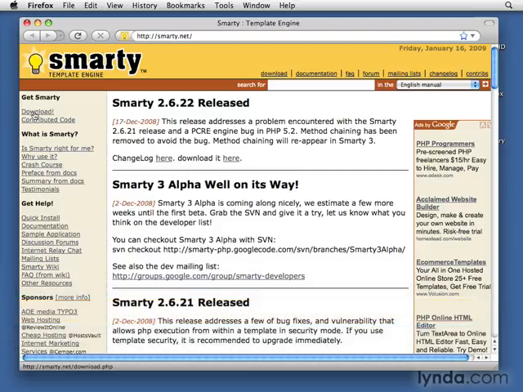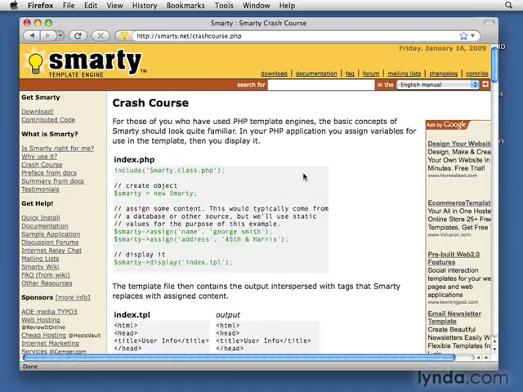I'm not going to download it now. I'm going to leave that to you if you decide you want to try it. But I do want to just show you this crash course to give you an idea of how Smarty works. So if we click on Crash Course, you'll see here is a simple sample page.